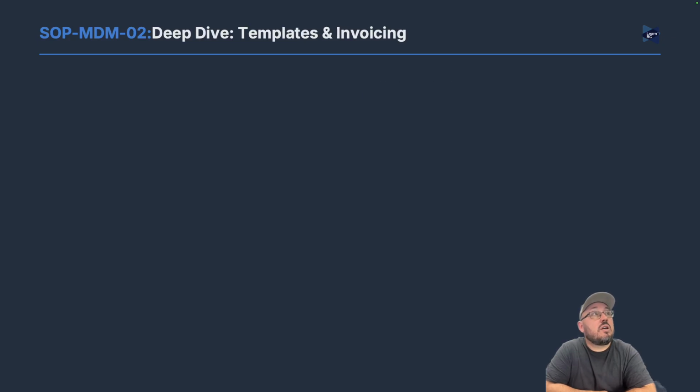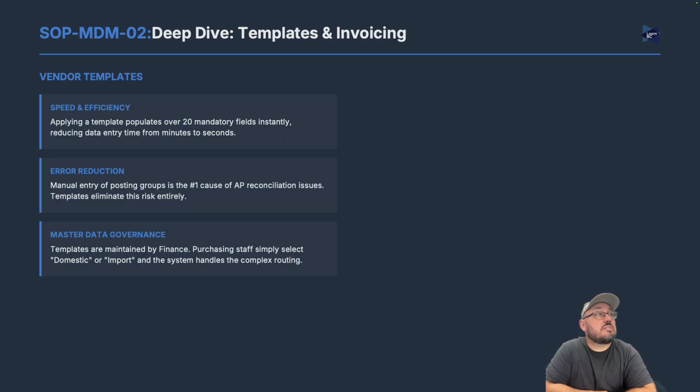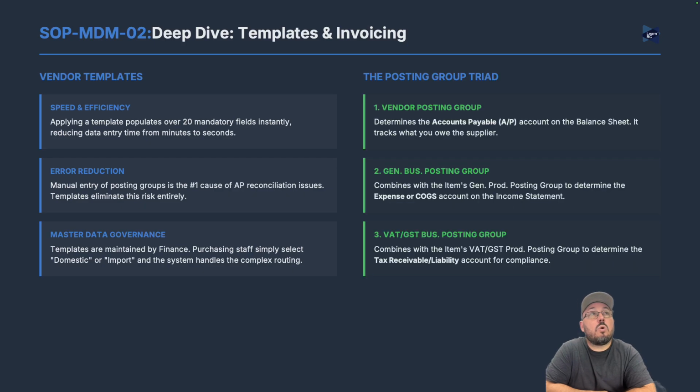So from here, let's deep dive into templates and invoicing. Why do we use a template? Speed and efficiency, error reduction, master data governance. What about the posting group triad? You've got your vendor posting group, your general business posting group, and your GST or VAT business posting group. So that brings us to the conclusion of the vendor card.